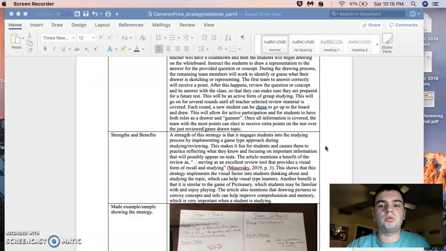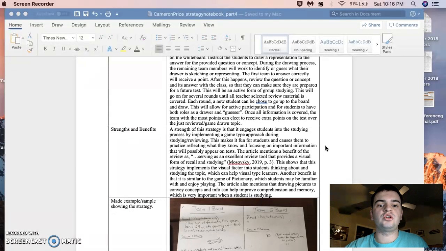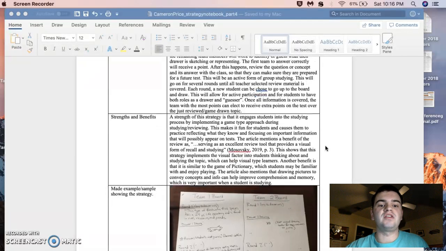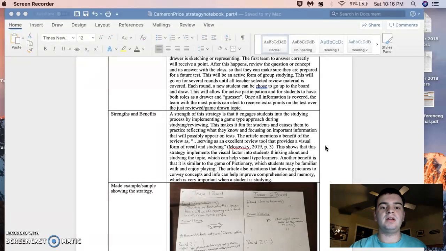Instruct the students to draw a representation or a quick sketch of the answer to the question or relevant concept or information you gave them. And then during the drawing process, the other team members will work to identify or guess what their representative or drawer is trying to sketch. The first team to answer correctly, like if team 1 says the answer first, they'll get a point. And there's going to be a round for each question, of course.